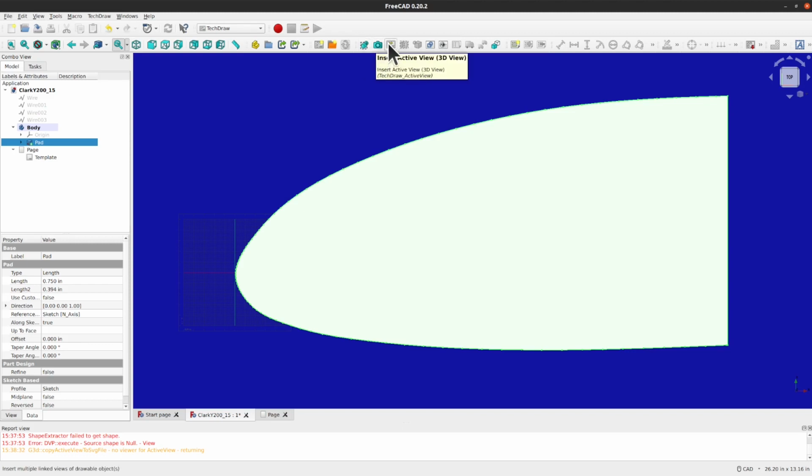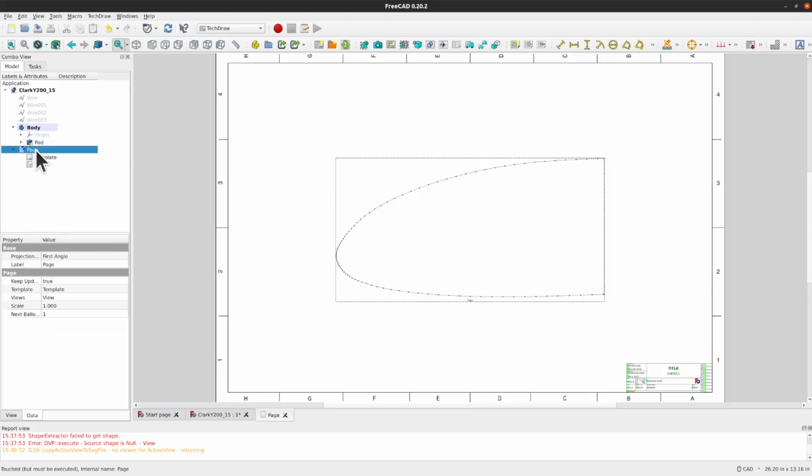In reality, you probably use something like the insert projection group or something like that, but we're going quick and dirty. So let's go ahead and say insert view. Now you'll see that it added this view down here. So let's go back and look at our page. And now you can see the view we were looking at is now in here.